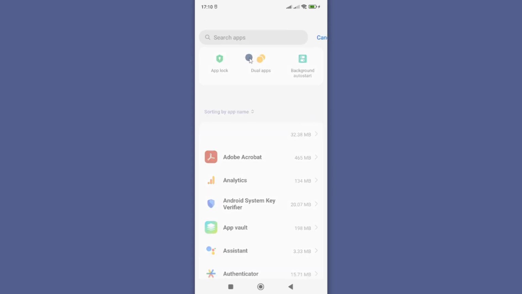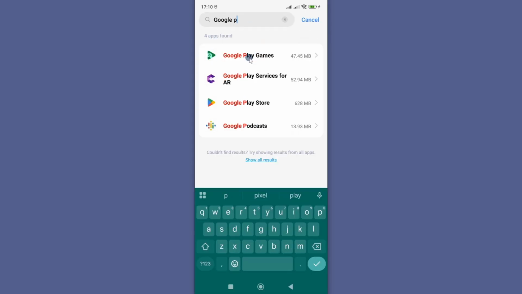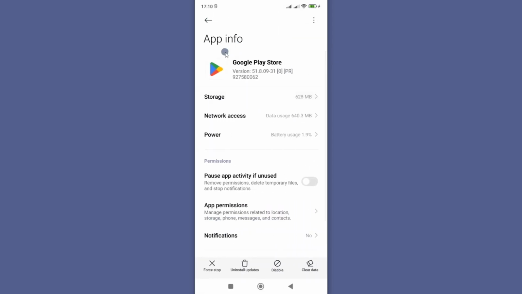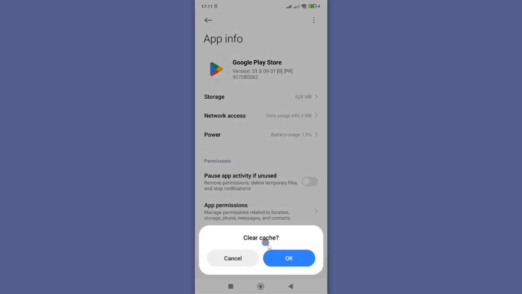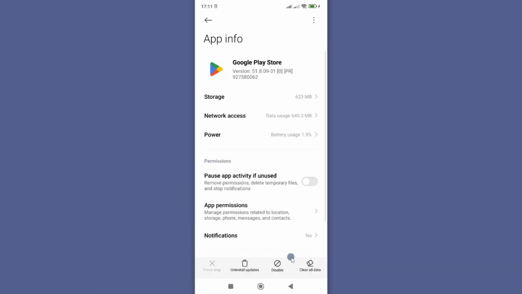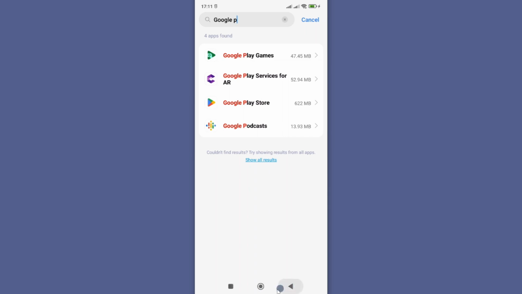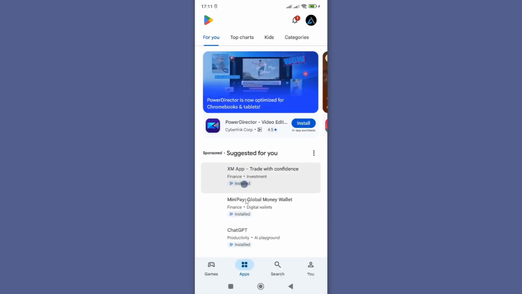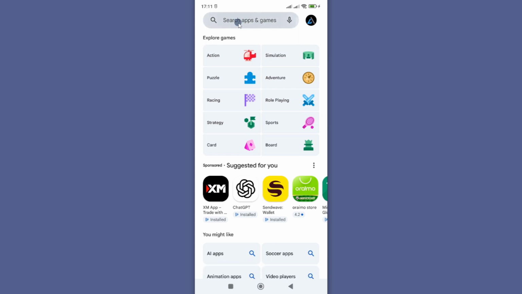From this, just search for Google Play Store and you can see here it is. If you tap on it, you'll be taken to Google Play Store app info page. First, go to force stop and then go to clear data and then clear cache and finally confirm by tapping on OK. At this point, you will need to restart your smartphone and then go to Google Play Store and activate search. Then search for your app.